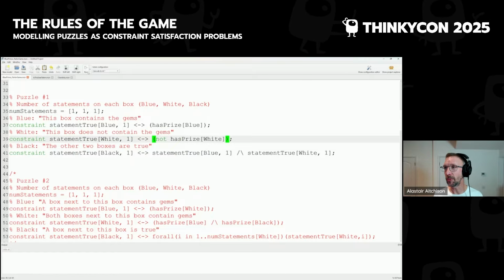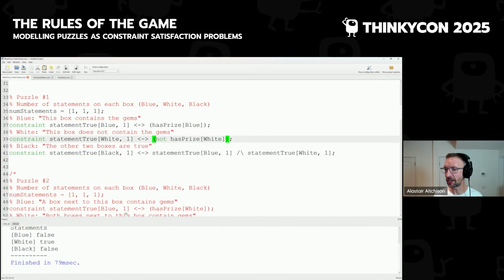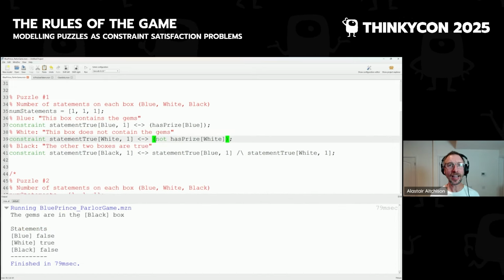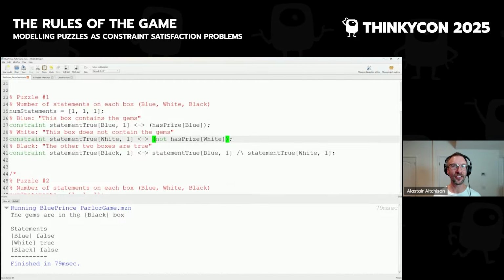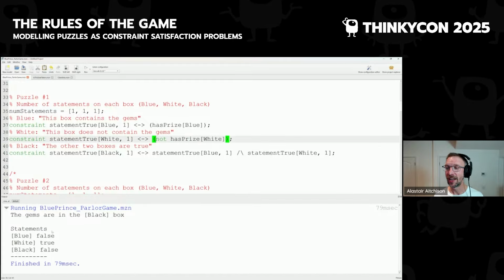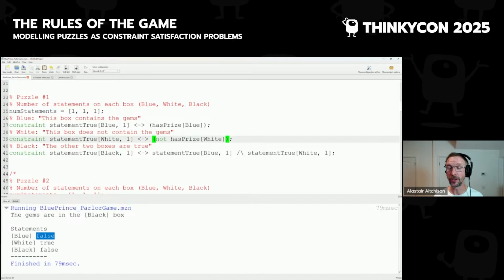And now what we can do is hit the run button, and 79 milliseconds later, we get the answer, which is exactly the same answer as we worked out ourselves through the manual process here, that the gems are in the black box, and it's given us the truth values of each of the statements written on the box.